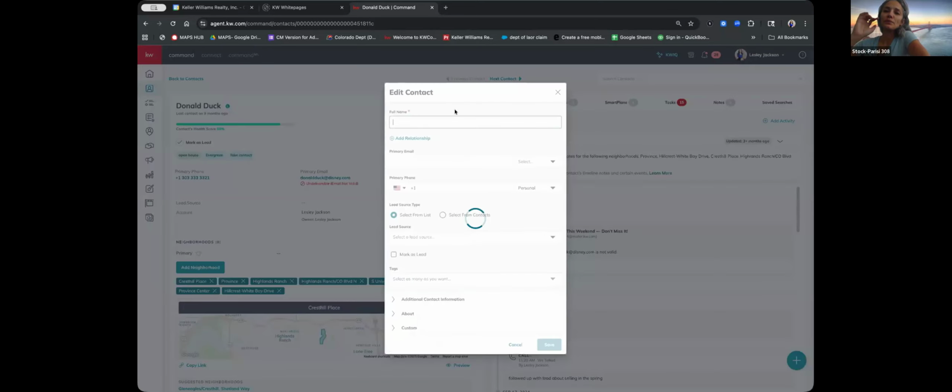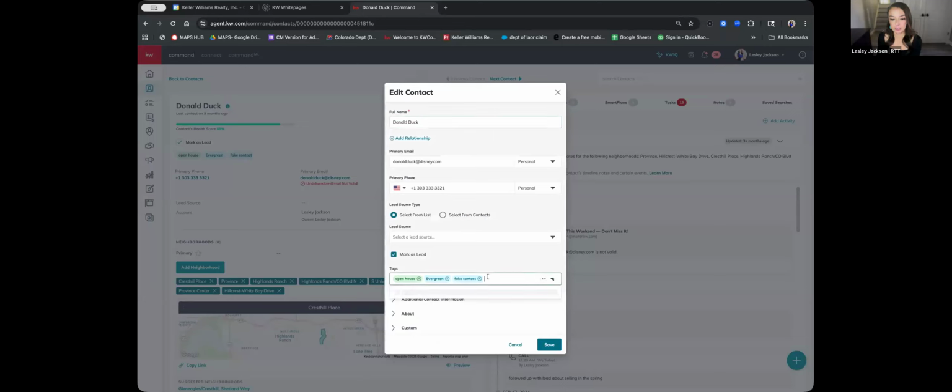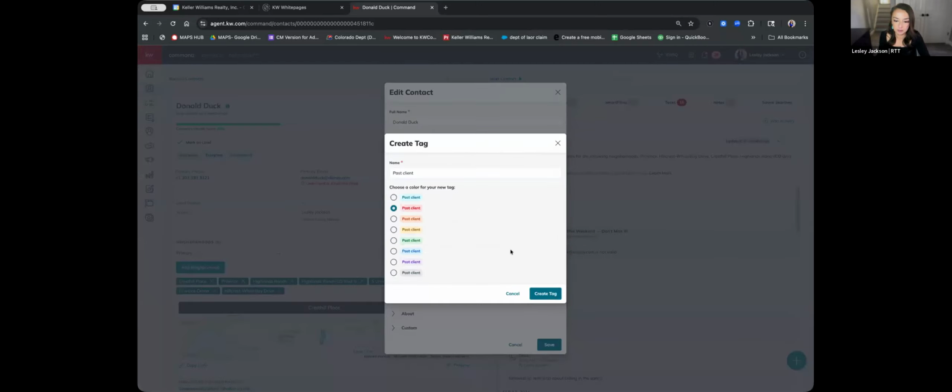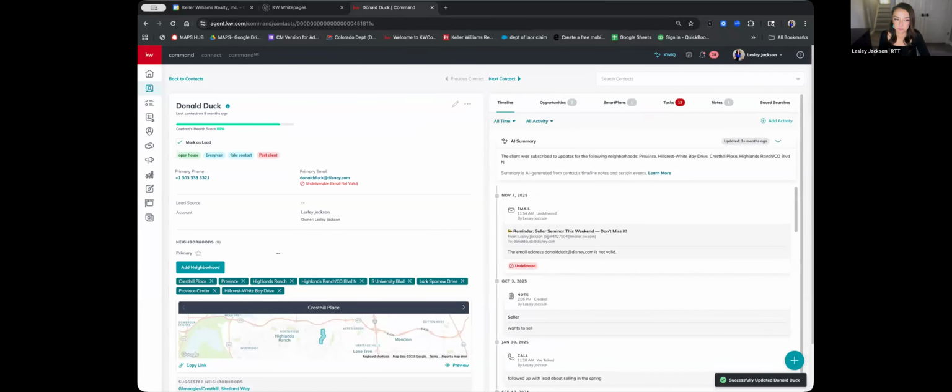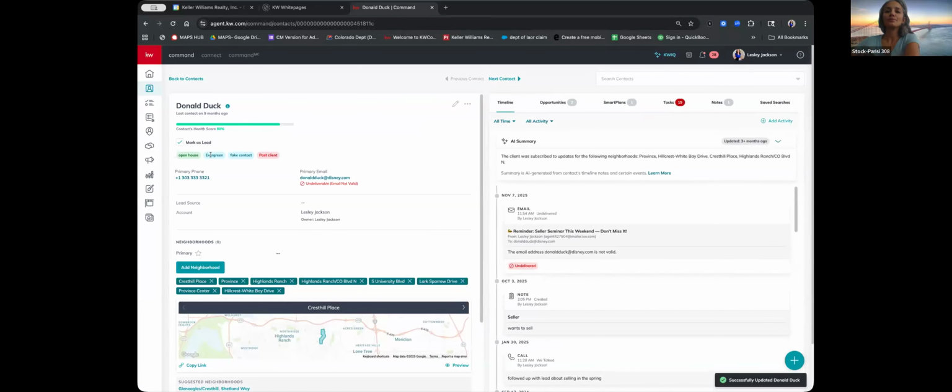If I select the edit button, it will come through and I can start pulling all the tags that I already have in, or I can create a new tag by typing in the tag that I would like to name this contact. So let's just use past client for example. So I'll type in past client. I'll say create as new. I could pick a color and then say create tag and then select save. So now I have open house, evergreen, fake contact, and past client.